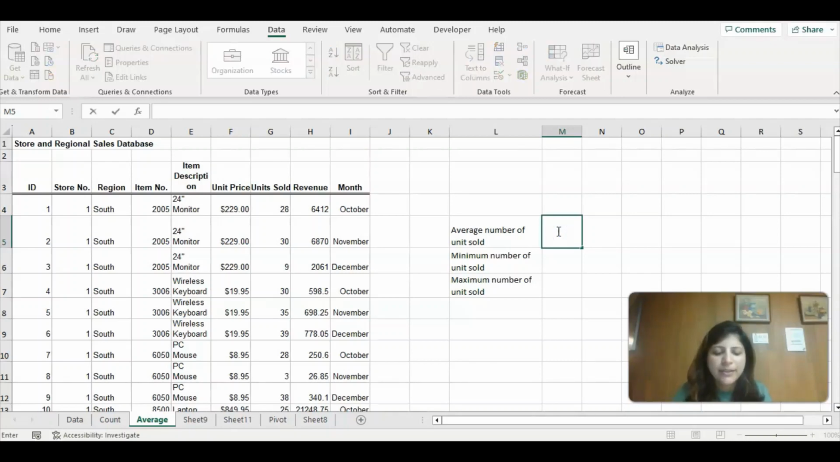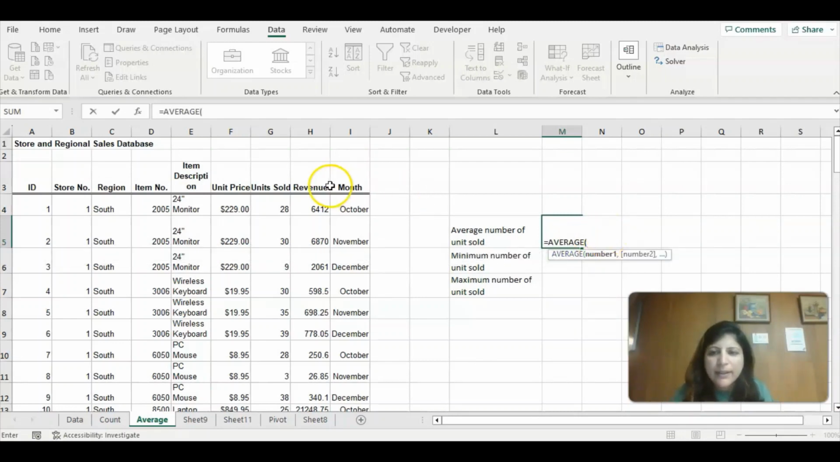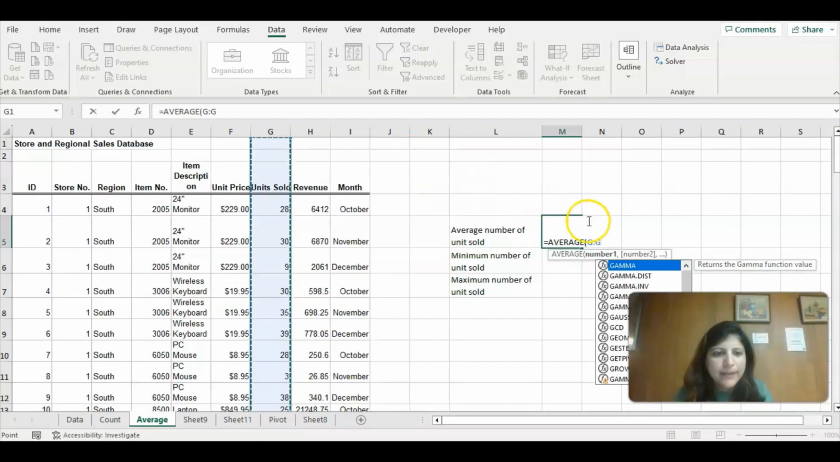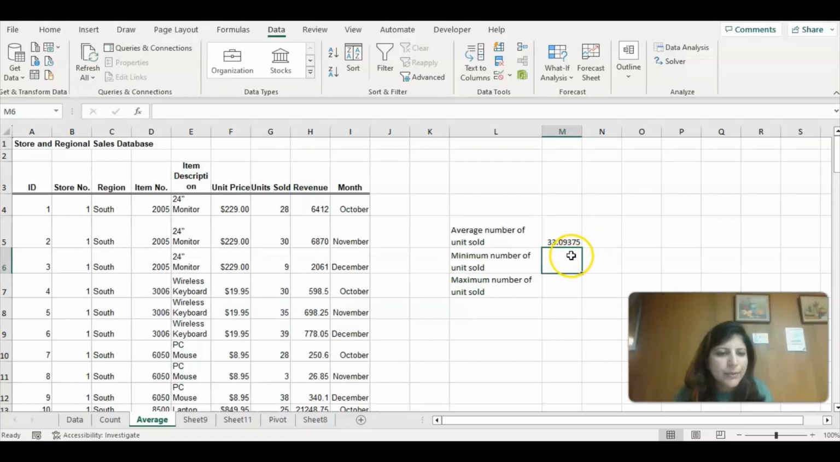To find the average, we have to select the cell where we want to find the average, then type equal, then the average function. Select the average function, then add the values for which you want to find the average. To select the entire range, we have to select the entire column. Just click over here, then close the parenthesis and press enter. Here you go. The average number of units sold is 33.09.